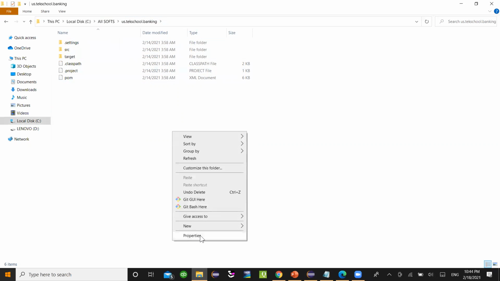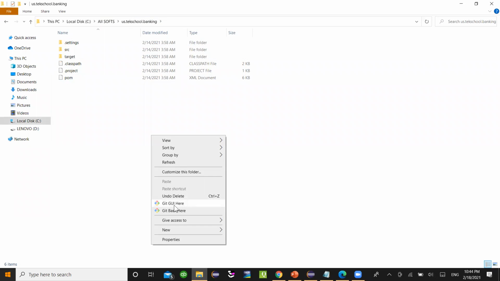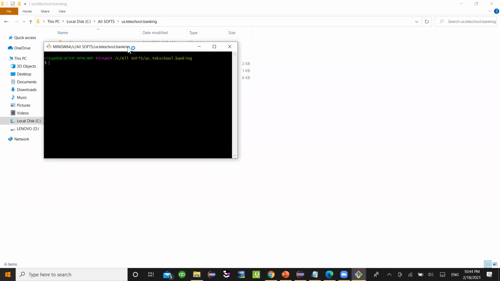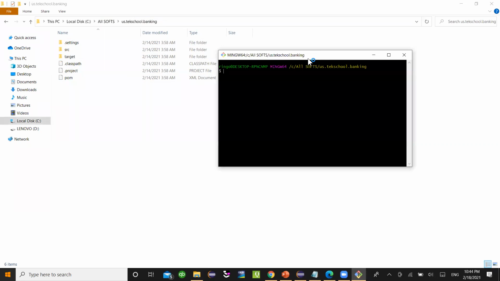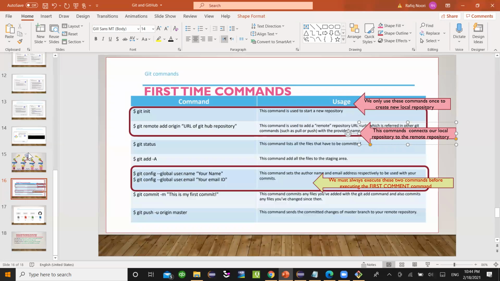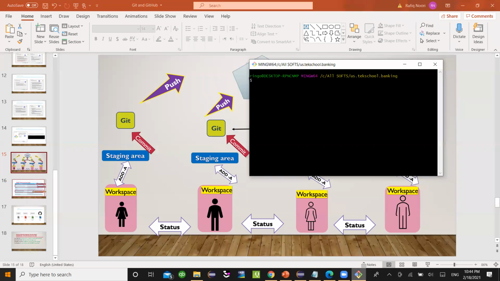Then I right click here. After I right click, when you have Git installed on your computer, it gives you two options: Git GUI and Git Bash. So I click on the second one. This is the page it provides to you. Here, we are going to use the command and start pushing a file from our local repository, from workspace to staging area, and then Git, then push it to GitHub. So that's what happens here.